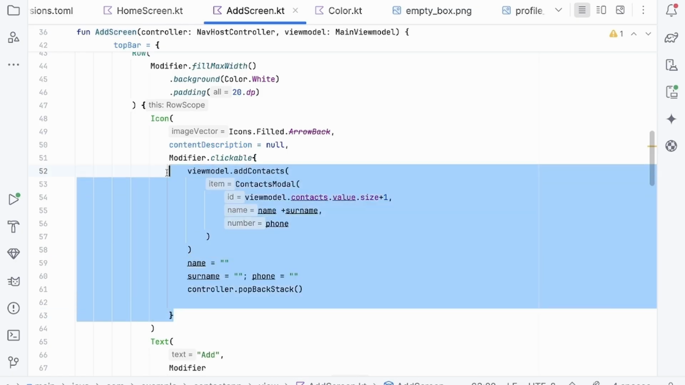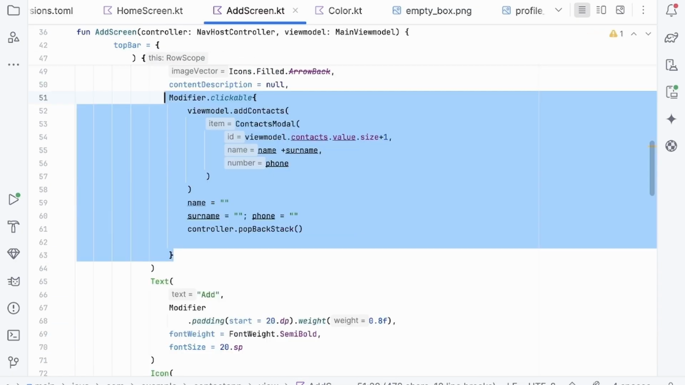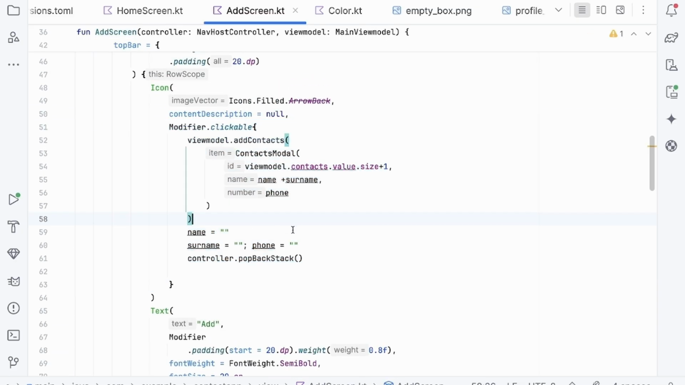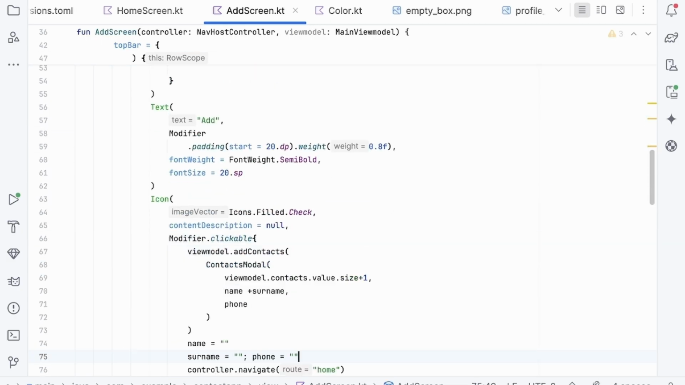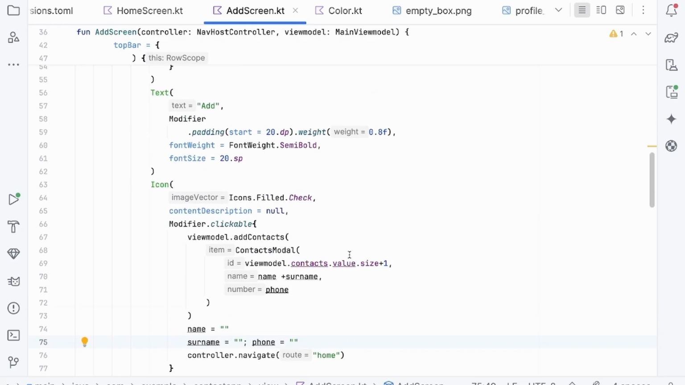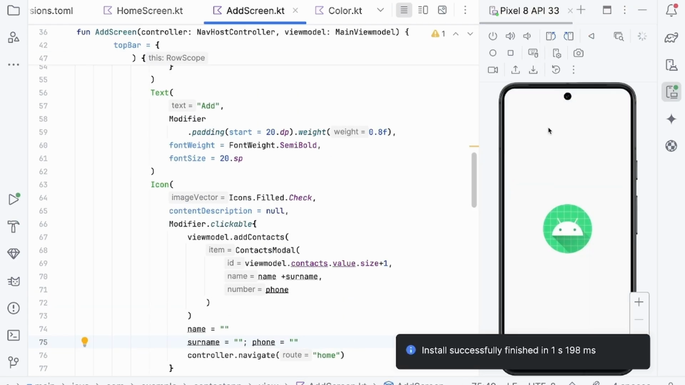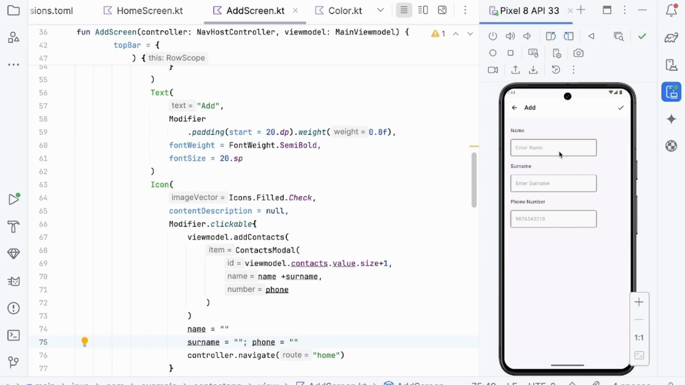Before that I just missed this case, right? So it should be, just copy this out, should be on check clickable, not that back arrow click, right? So be careful and run the project. Let me give my name something like Patrinarayan and add some dummy data and click save. It will be navigated, right?